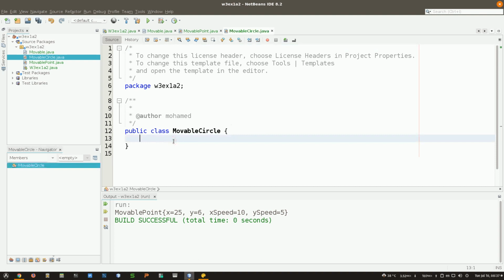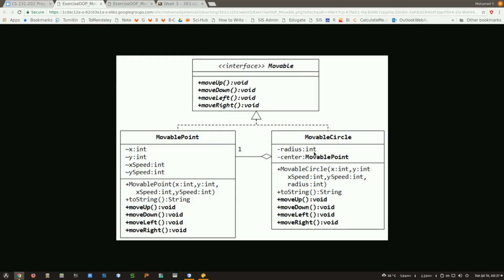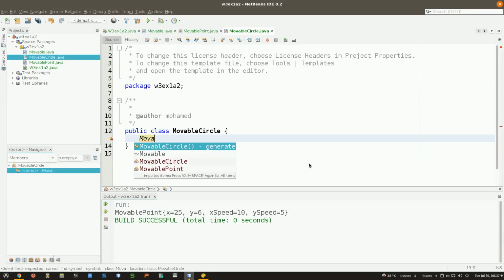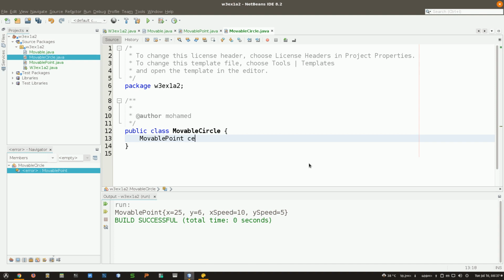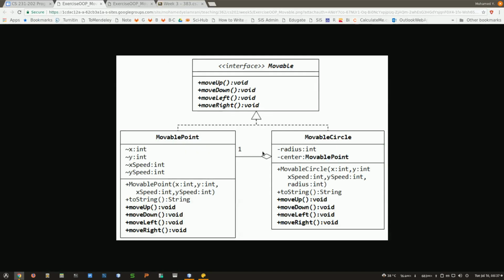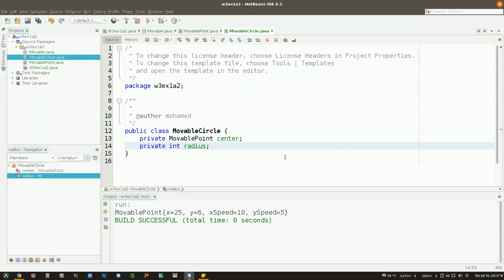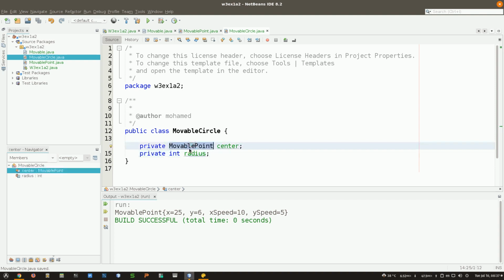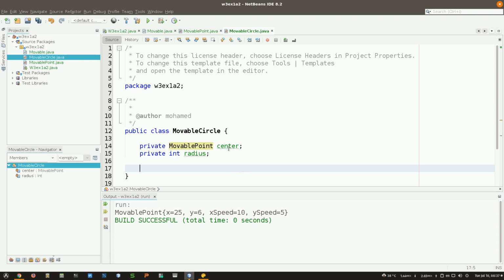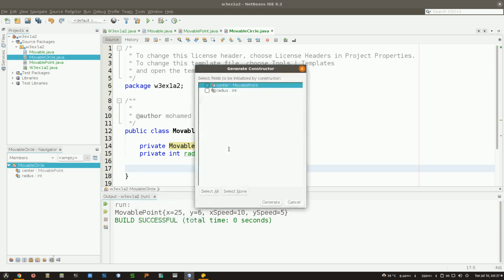So in the movable circle, what we have is the radius, that is an int, and the movable point, that is a center. And this is going to be private, and the private int radius. It was int, right? Yes. Now this is a class data type, which means by default it is going to be null until I initialize it, and I'm going to use the constructor to initialize it.